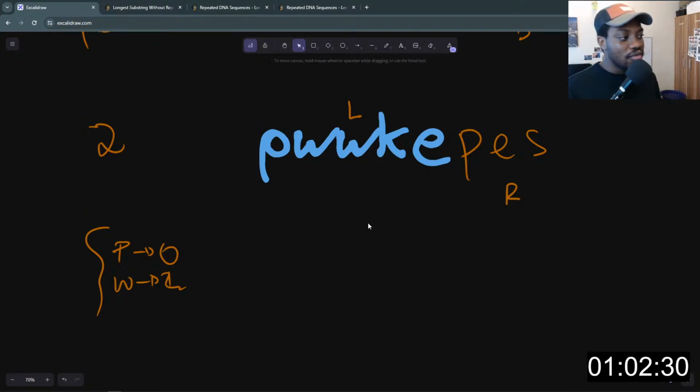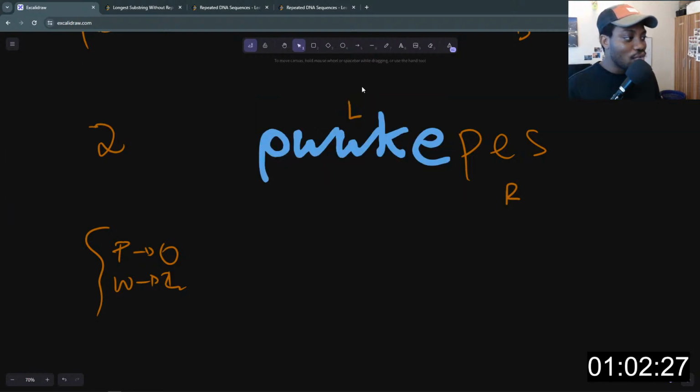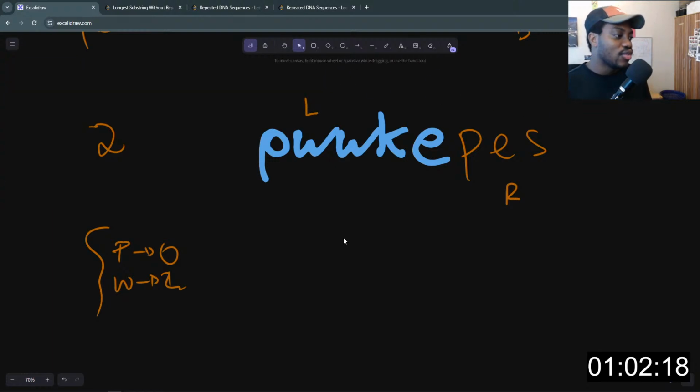We don't need to update the value of our left pointer. Otherwise, we'll find the left pointer moving back to this point here. We don't want that. We only want to move the left pointer forward. So that's the only case where we need to introduce some form of optimization.